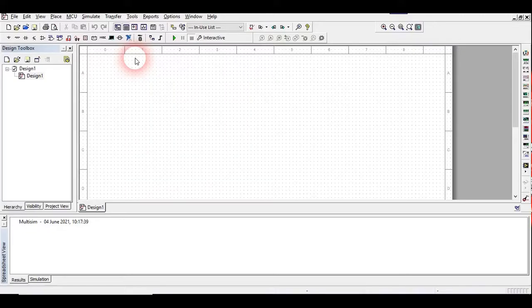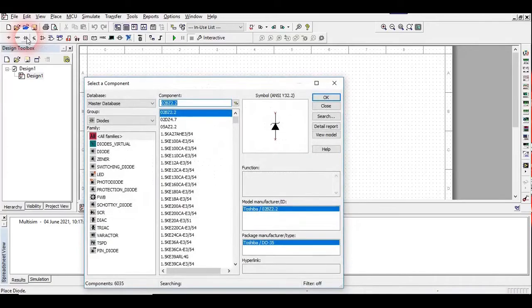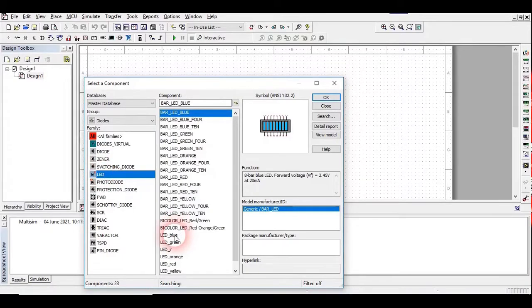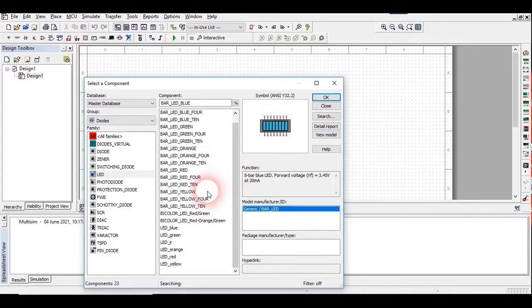What we are going to do is create a small circuit of an LED, a simple LED. Firstly I am going to take a diode. I click here on diode, and in the diode I click on this LED bar. Here you can see that many bar LEDs are present, meaning many LEDs stacked in a single device. We are not going to use those; we are just going to use a single LED. The options for single LED are present: orange, red, yellow, green, blue. Suppose I just use a red color here.